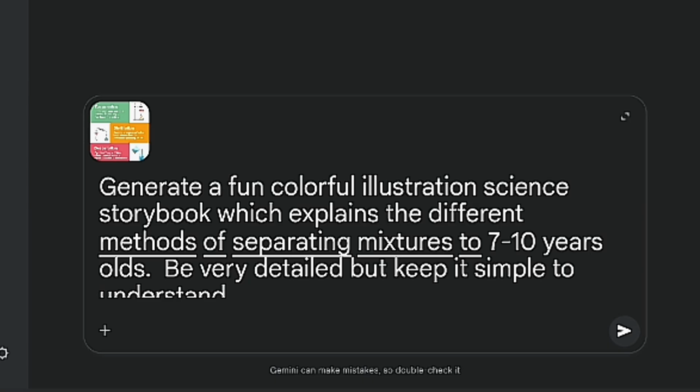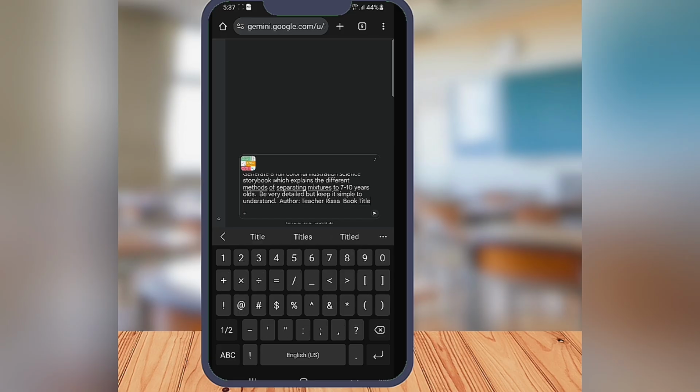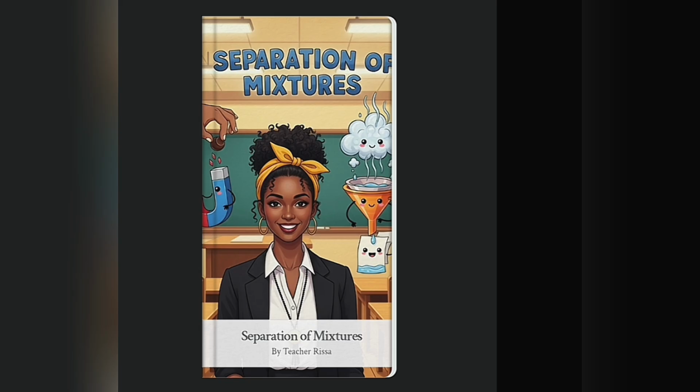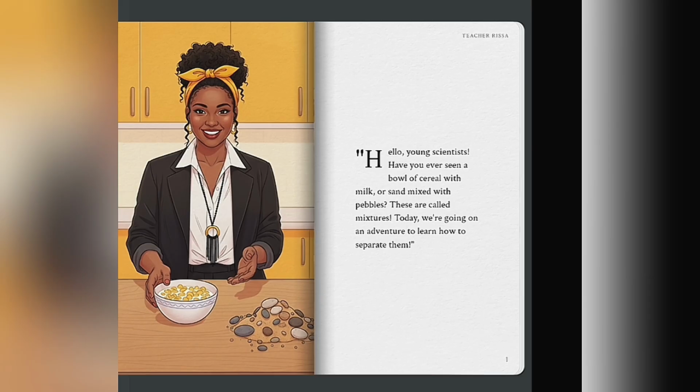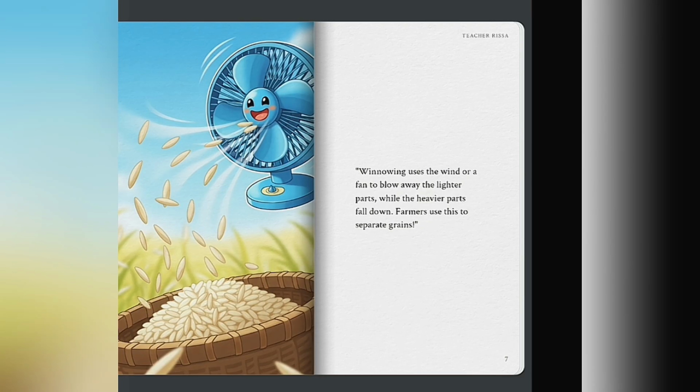So I created another book and here's the prompt I gave it. I asked it to generate a fun, colorful illustrated science storybook which explains the different methods of separating mixtures to 7 to 10 year olds. Be very detailed but keep it simple to understand. And then I went ahead to give it the specific title I want it to use for the book and also the author's name. And of course, I also uploaded an image I wanted to use as reference. And this is the book it generated. So let's click and open it up. So this is how it's looking inside. So it looks great.